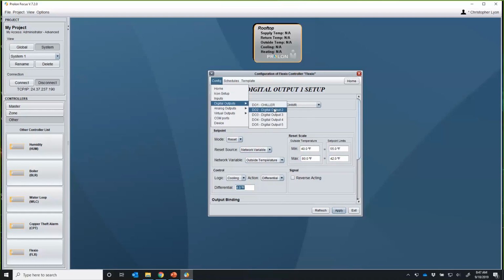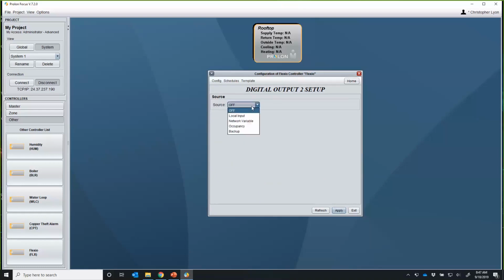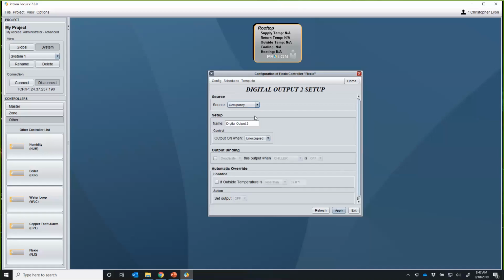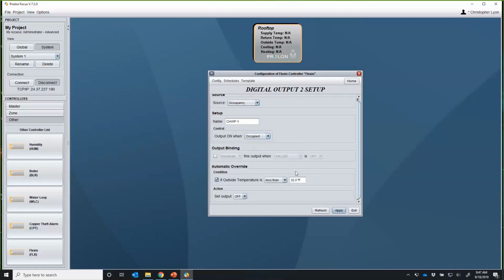So we're going to step into another output, and we'll have this run off of occupancy. I realize this might not be how we do it in the real world, but just for demonstration purposes here, this will be chilled water pump 1 output on when occupied. And I'll say if outside temperature is less than 32, turn this guy on. Get that water moving, give me a little freeze protection. Okay?